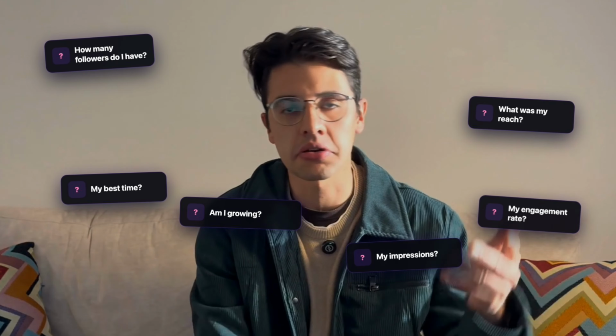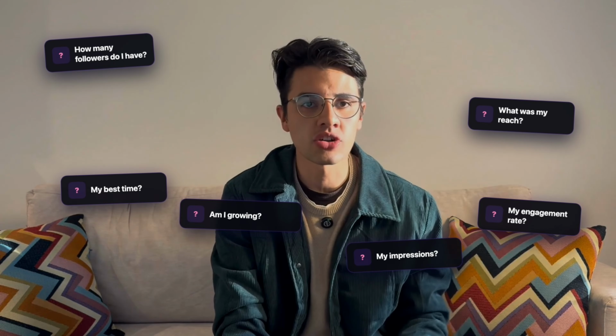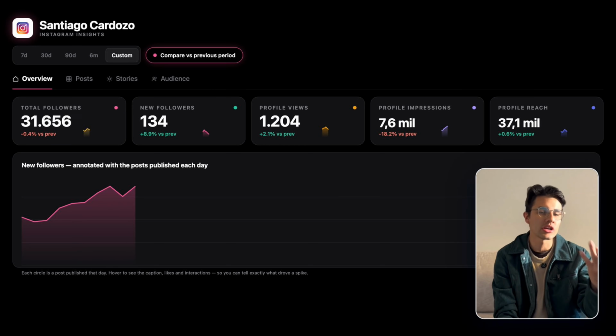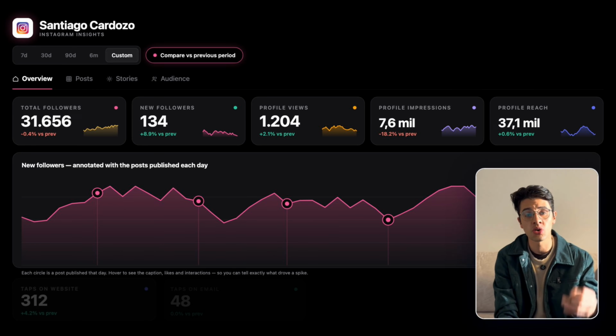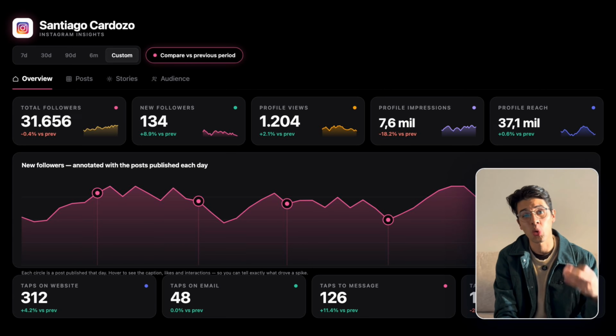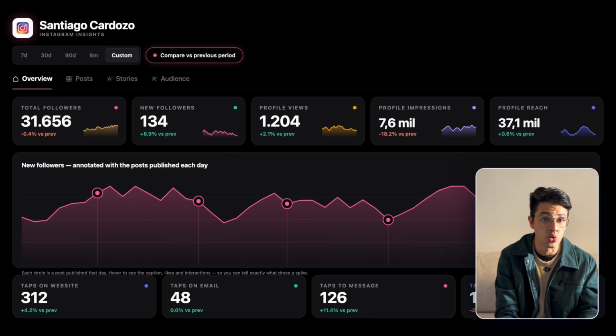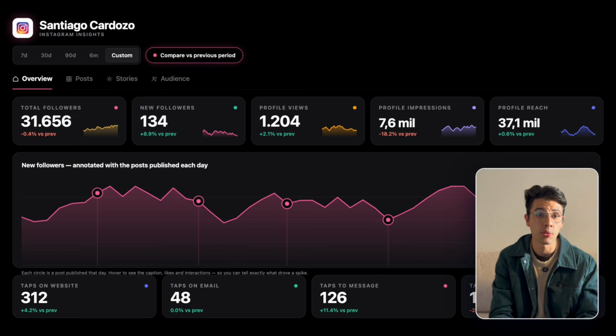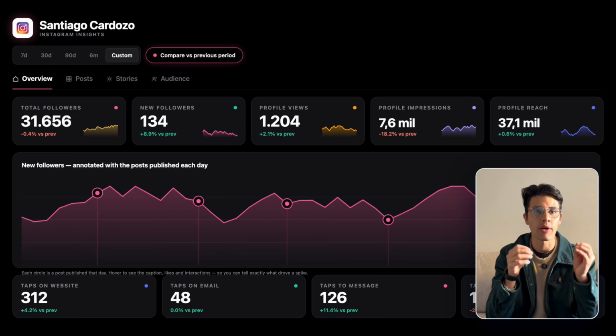Normally, what you want to know with an Instagram dashboard are things like how many followers I have, am I growing or not, what was my reach, what were my impressions or views, what is my best time to post, what is my engagement rate. These are the types of questions we're going to answer with this dashboard we're creating.